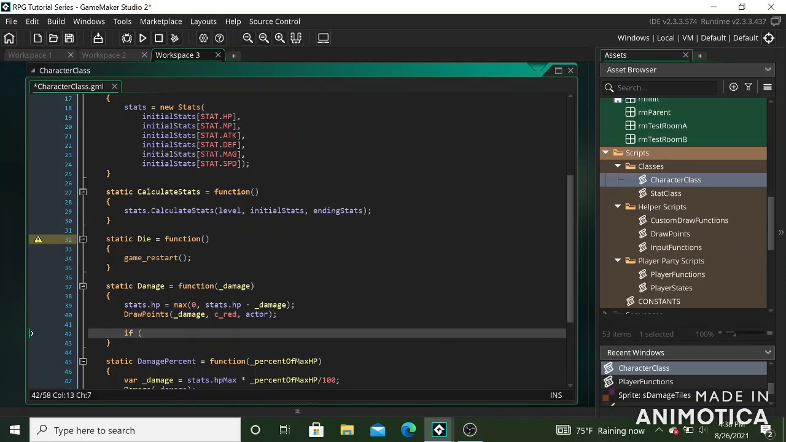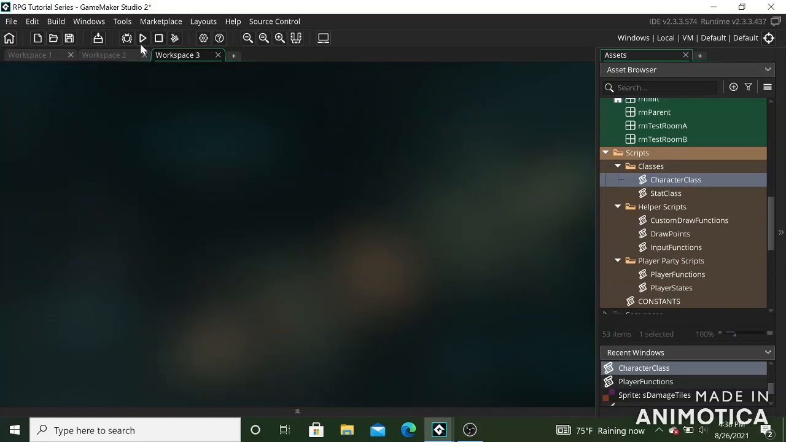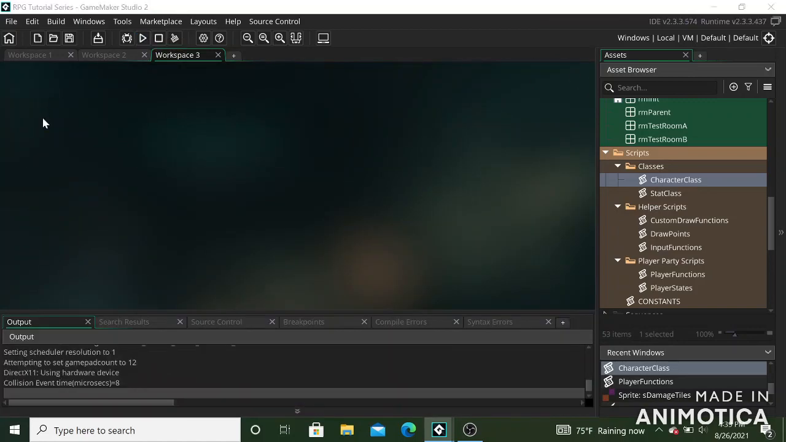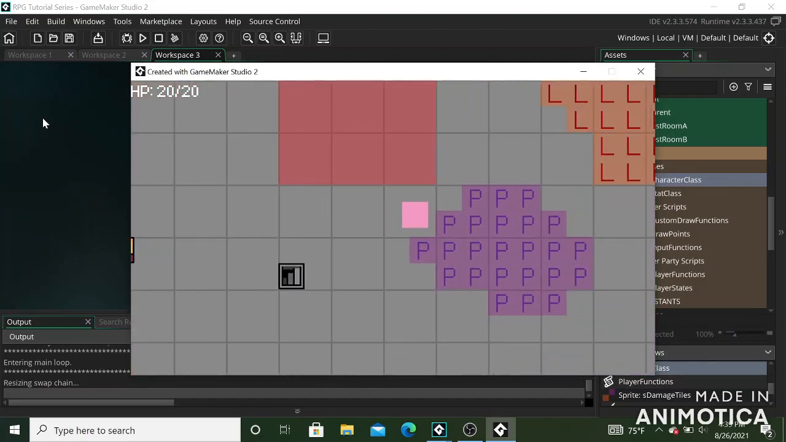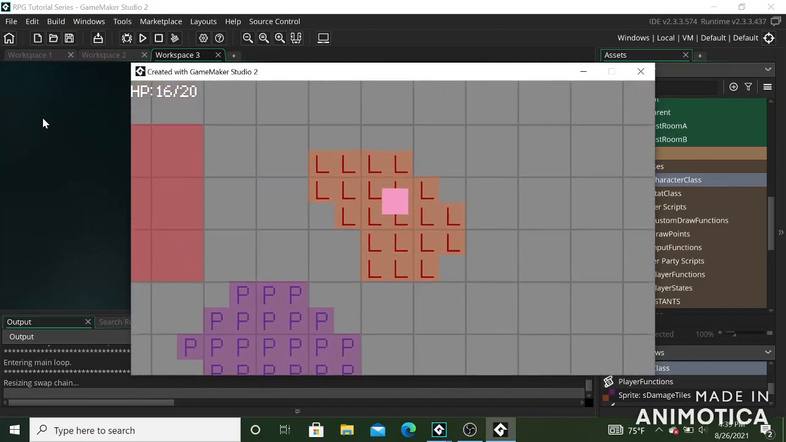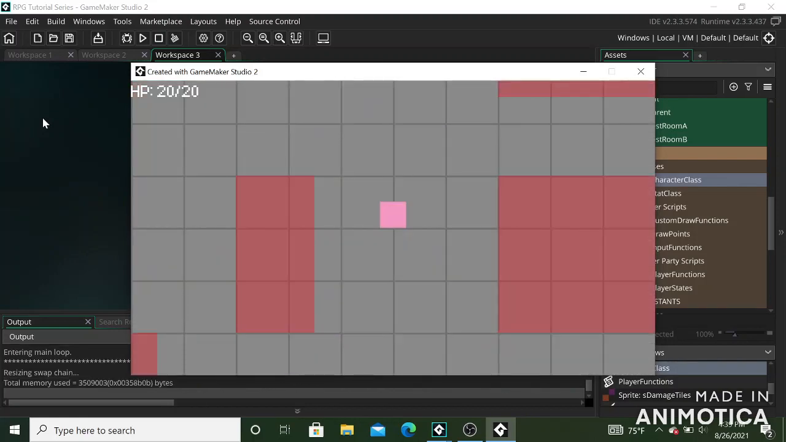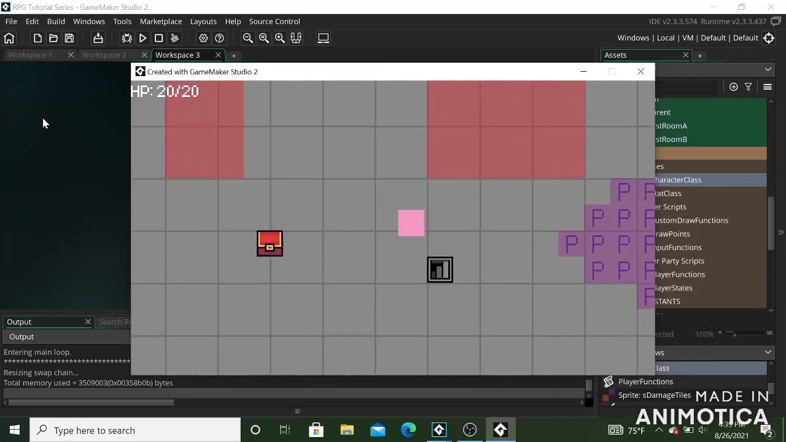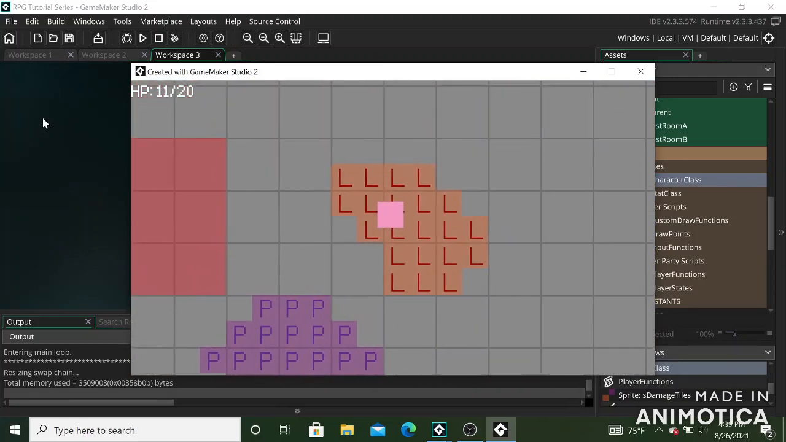So, inside of our damage method, we'll say if stats.hp equals 0, die. Okay, let's take some damage. The lava will kill us quicker. Alright, there we go, we restarted the game. Our HP is back at full, and we can go take damage and die again.